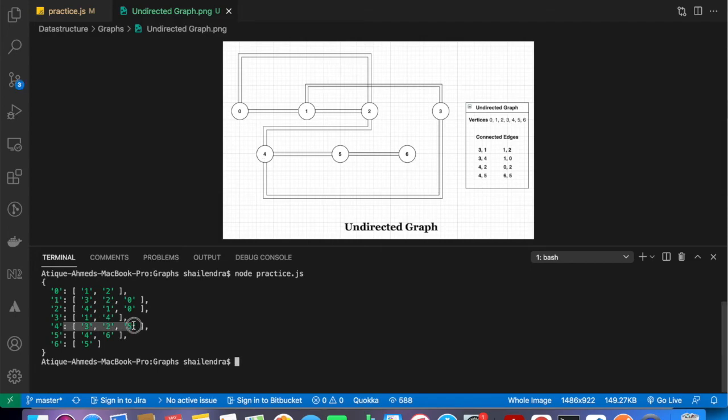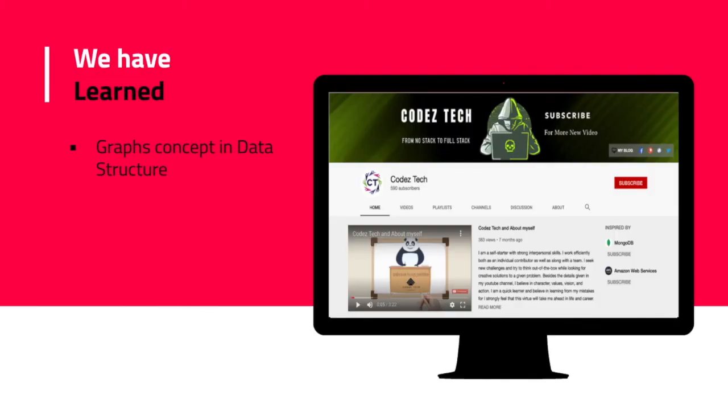4 has been connected to 3, 2 and 5. 5 has been connected to 4 and 6, and 6 has been connected to 5. Alright. So in this tutorial we have discussed the graph concept in data structure.